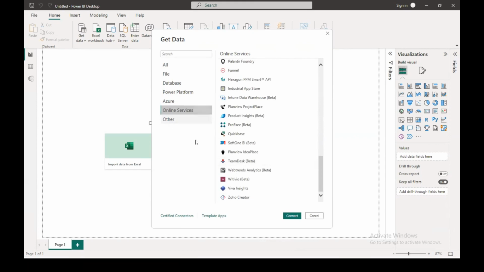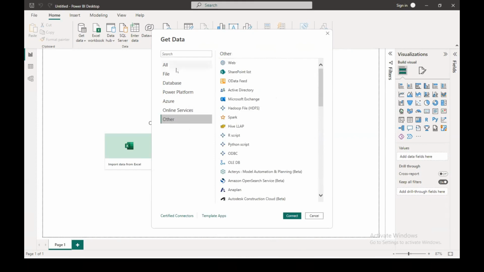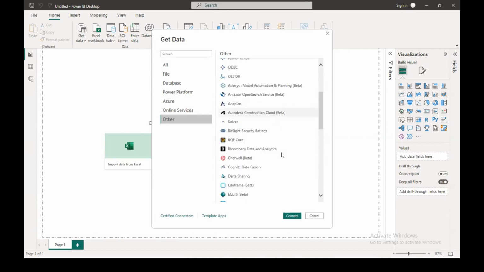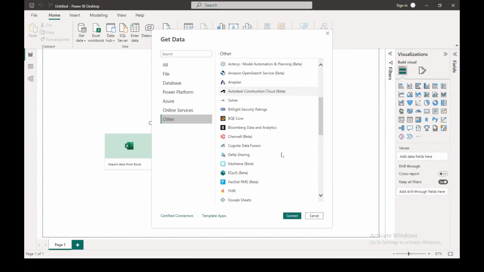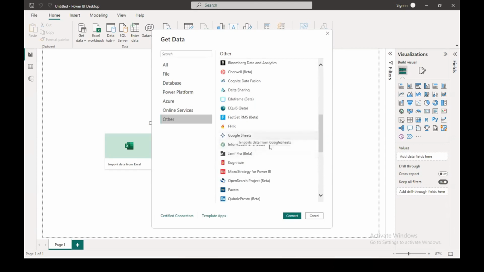Now, if you don't find your options in these file, database, and online services platforms, then you can even have the option with the others: Spark, Hive, Hadoop, Exchange, your OData feed, then web directly, even the R language script you can directly insert. Python scripts also you can insert directly. Open data sources also you can insert. And then a lot more options that are open source. Okay. Google Sheets directly you can insert.